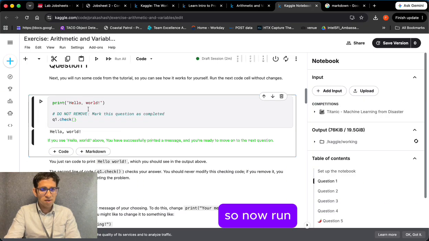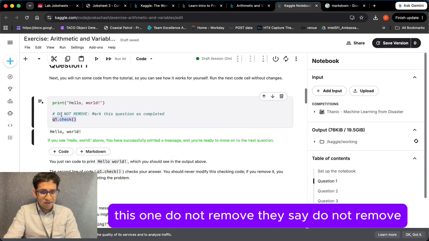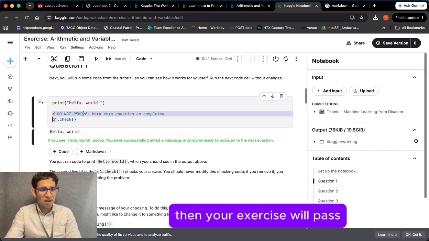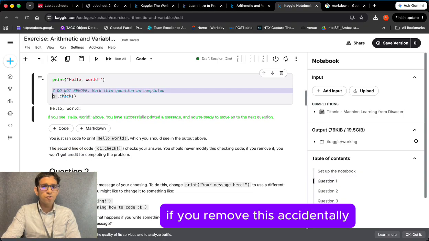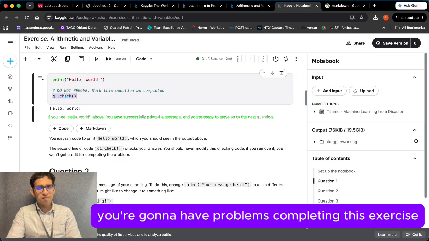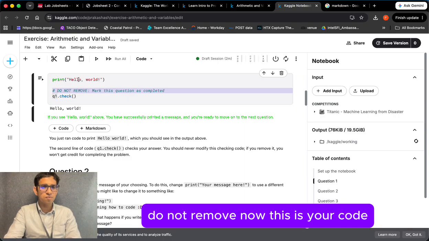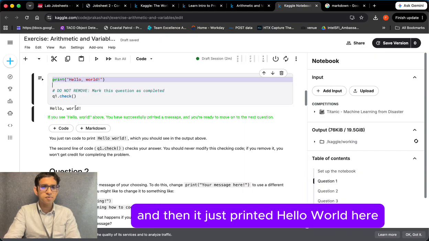Okay, so now run. So now they already put in some code to check. Yeah, this one do not remove. They say do not remove. This is to check your code. So if you don't remove this, then your exercise will pass. Then you complete the exercise. Yeah. If you remove this accidentally, your entire exercise will not pass. Then you're going to have problems completing this exercise. Okay. So follow the instructions here. Do not remove. Now this is your code. So you print hello world and then it just printed hello world here.